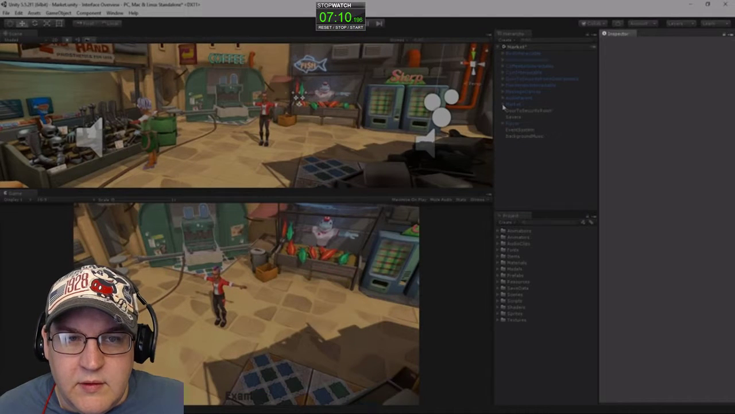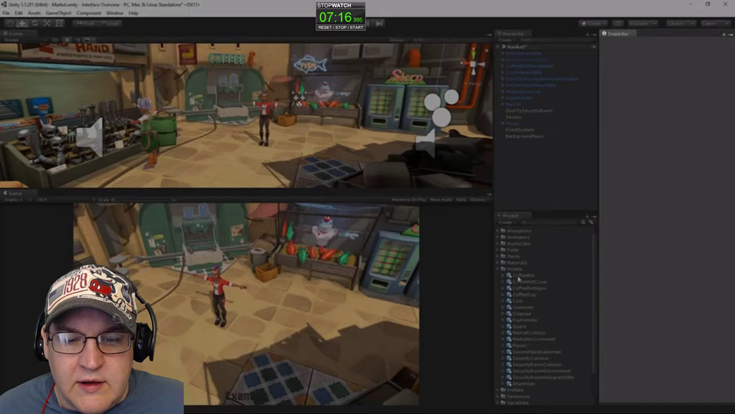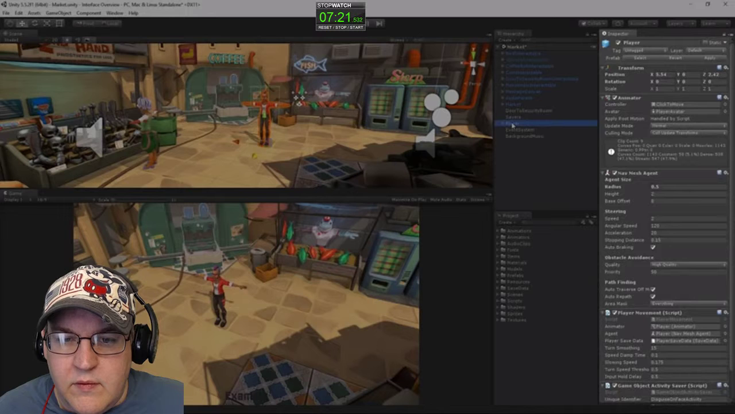Is a context-sensitive window. The inspector shows us all of the properties of any game object or asset that we have selected. When we select an asset from the project window, or a game object from either our scene view or hierarchy window, the inspector displays the details and properties of our selected item.